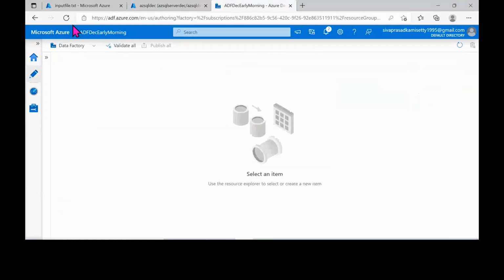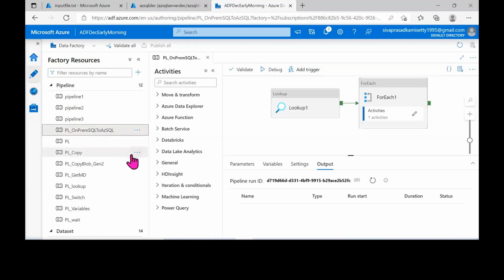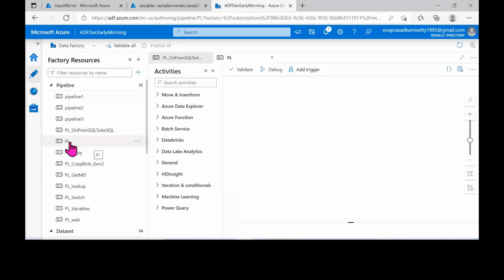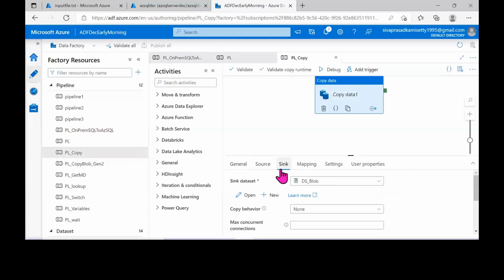Can you tell me once again about this schema, ma'am? Schema, right? So basically, if you want to create a schema, in yesterday's session I have told you, one copy activity we have done, right, from on-premise to Azure SQL. Okay, so just assume that your sink is your Azure SQL here.